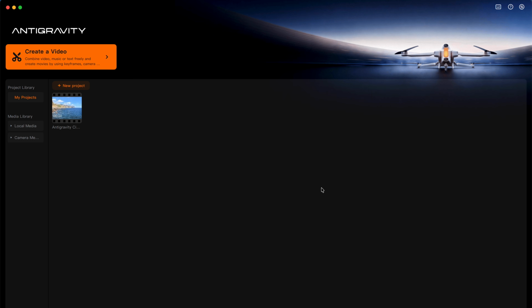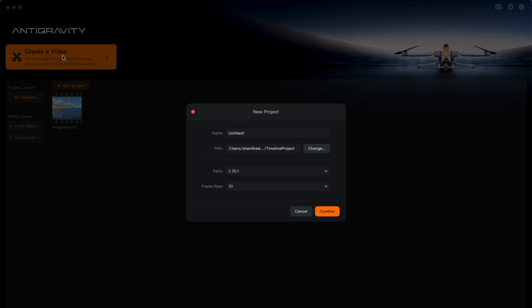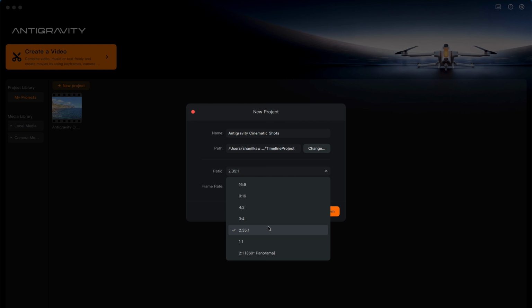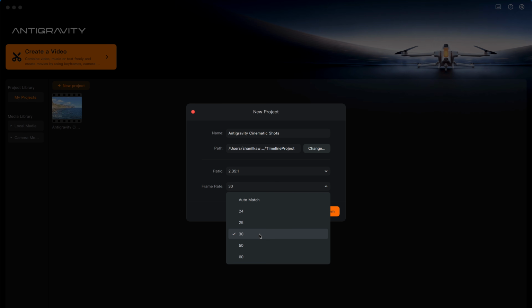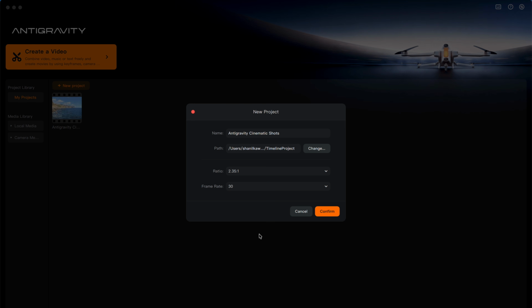The reveal shot is perfect to establish a new location in your video, so let me show you how to edit it. So first, open up Antigravity Studio, click Create a Video to make a new project, name your project, I will call it Antigravity Cinematic Shots, choose where to save the project. I'm going to choose the aspect ratio 2.35:1 for the cinematic aspect ratio, and I will choose the frame rate 30 frames per second because I recorded all my footage at 8K 30 frames per second.